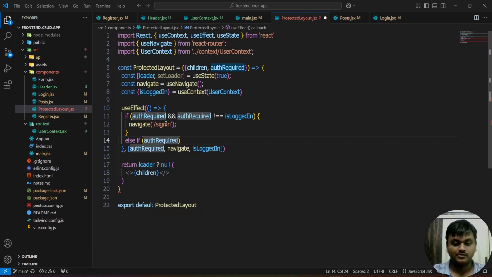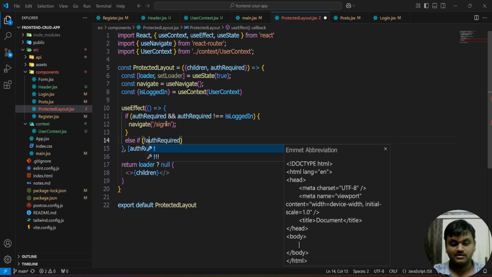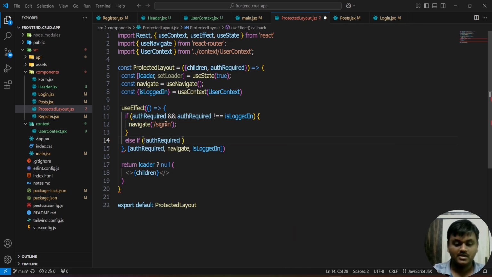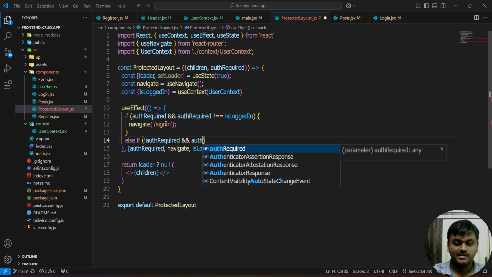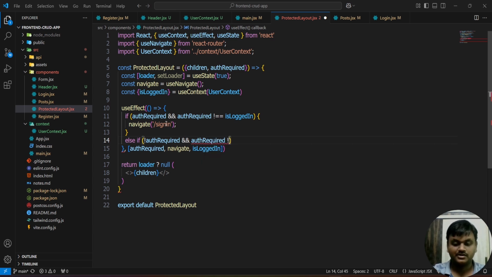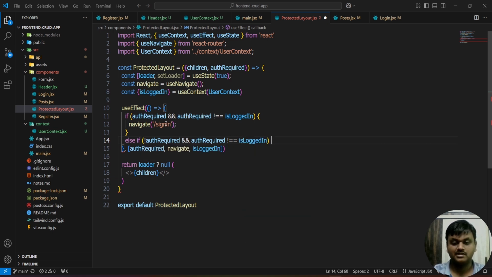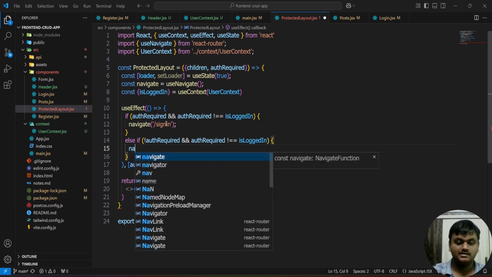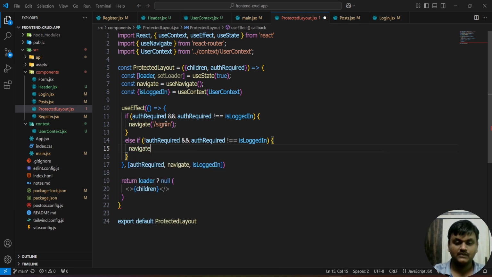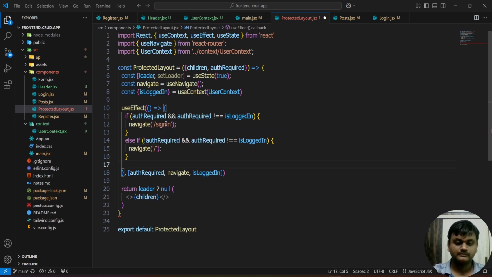Authentication is not required. Suppose for a few components authentication is not required, but for others authentication is required, with the same conditions. The second condition we are going to write the same, like authentication is not equal to is logged in. Here also we are going to check the same, equal to is logged in. In this case, we are going to render the home page.